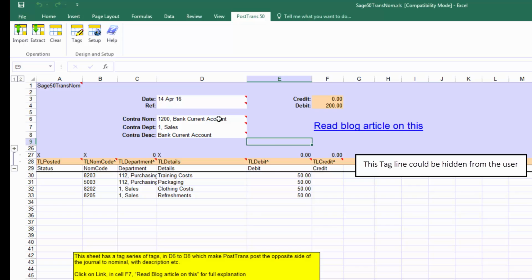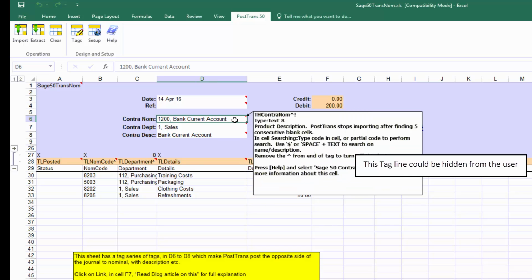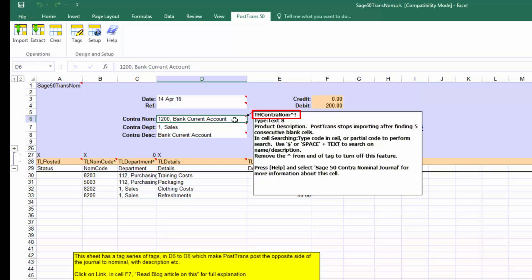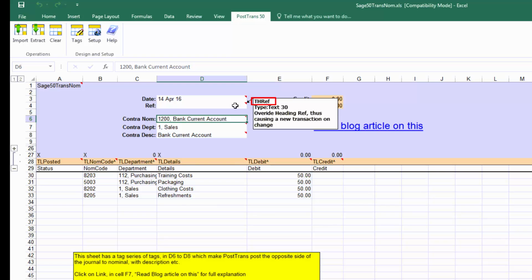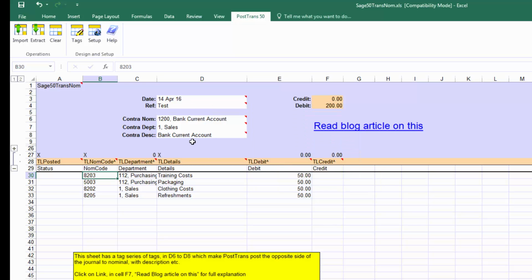Now, header fields are simply mapped using the tags button like we saw earlier, but the tag name is actually held within the comment. You can see there the first line of the comment denotes, this one's thref, it says there's text 30. So PostTrans will read that and say that's where you want to put the reference for the nominal. Okay, let's just post this. So let's just type in here test, and I'm just going to post it straight off and just go through it, and then we're going to customize it a little bit.